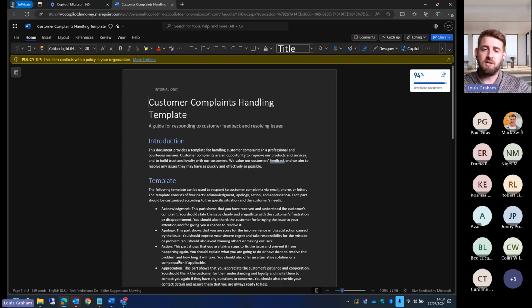With Copilot for Microsoft 365, it's that closed AI system. What that means is every time that we're talking to it, it's like starting a new conversation. We're going into the room brand new every time that we have the conversation with it.